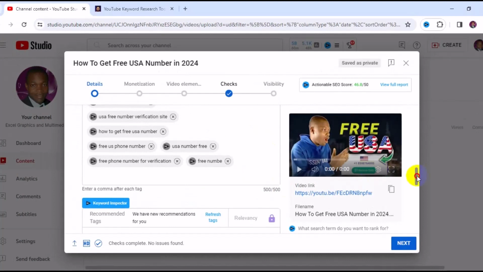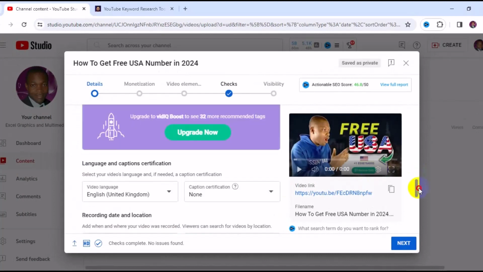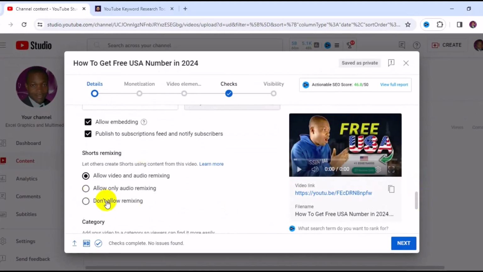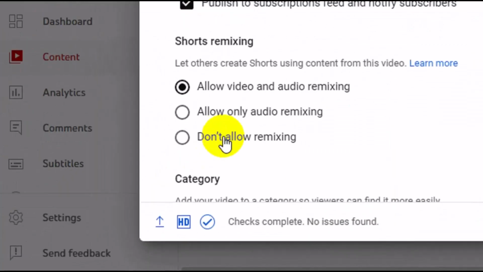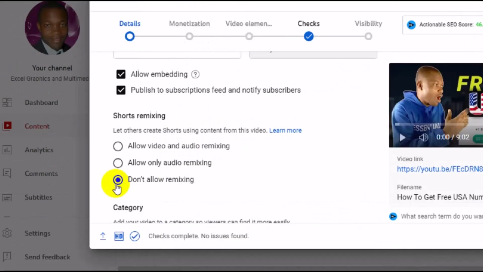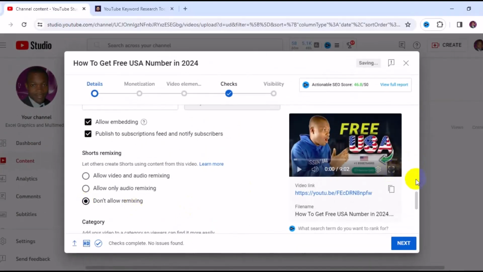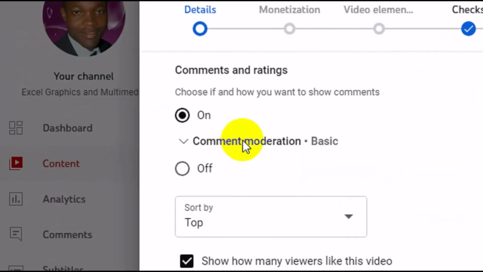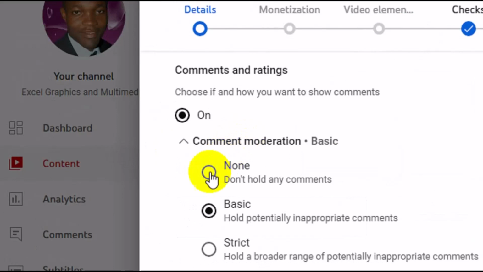So let's quickly scroll down and see one other thing we can do right here. You have to declare if you allow people to generate YouTube Shorts from this particular long video. As for me, I always turn that off, so I do not allow remixing of my content. Then we scroll down. Under the comment section right here, you have to tell if you want people to put comments in your video. So you have to click on comment moderation, then click on none.